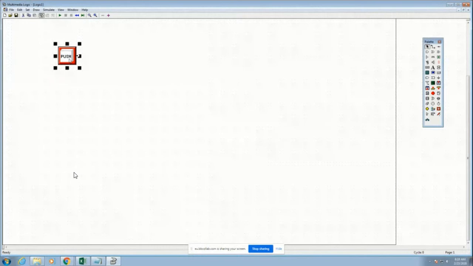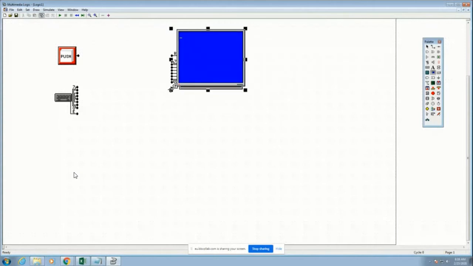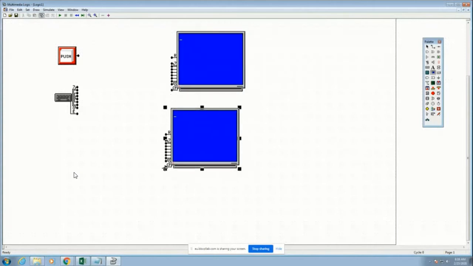Once you have this push button, the other component we need is the ASCII keyboard. This is the keyboard. See that this keyboard has 0 to 7 connections and one enable button. Then we need a third component, which is the ASCII output, the ASCII display.